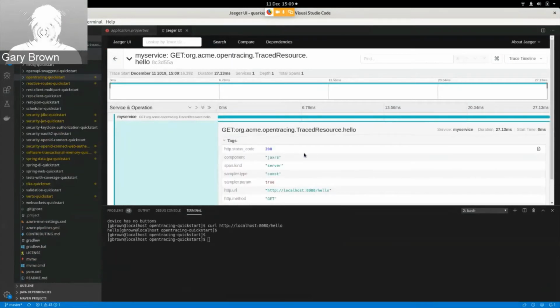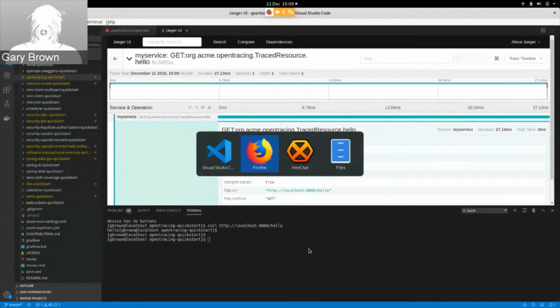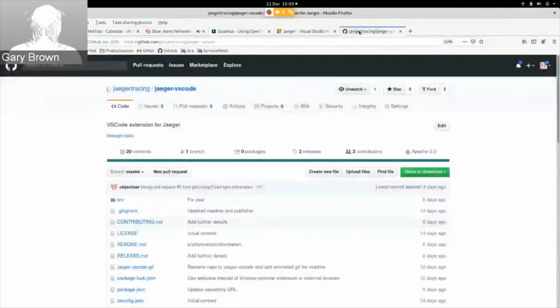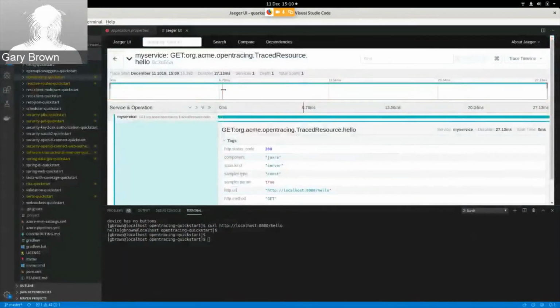It's only a single service in this particular case, but we could have a number of other services running locally within the development and test environment and see a more interesting trace, but this gives you an idea of what the integration can do. So as I said, if there are any suggestions for additional features, this is the repository, so feel free to create some issues and we can improve the integration. Okay, thank you.